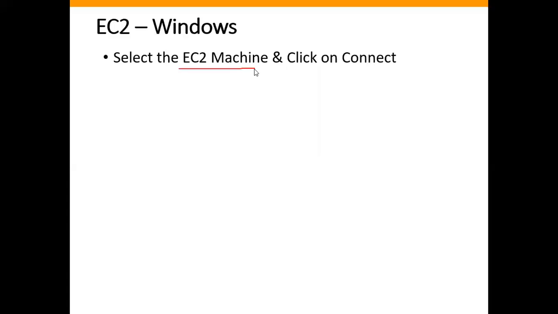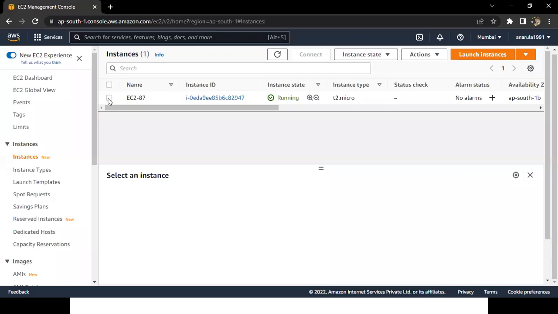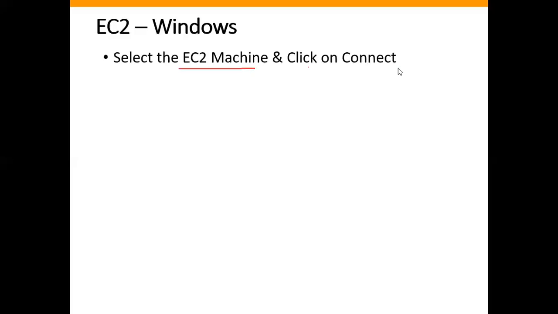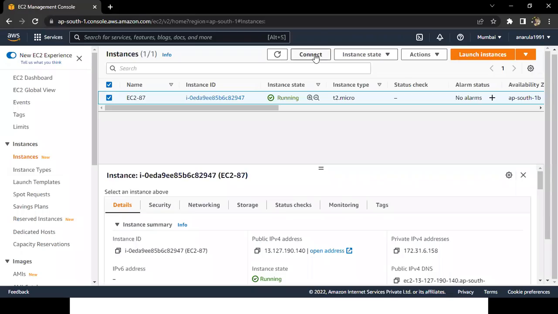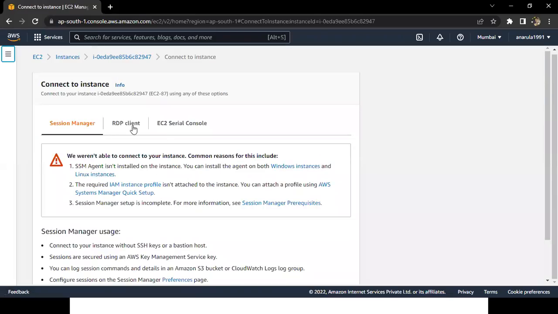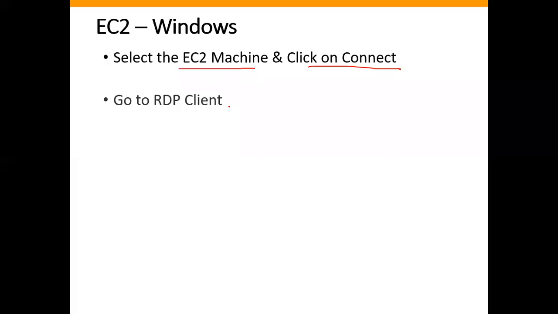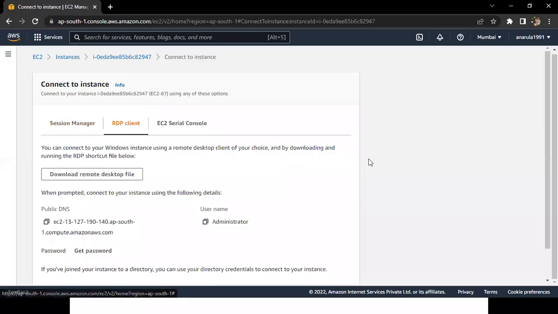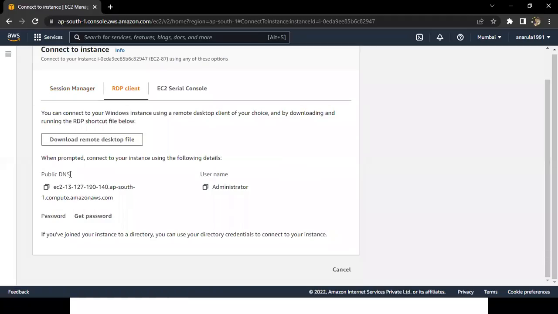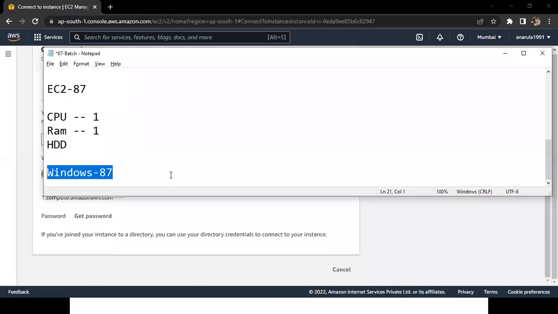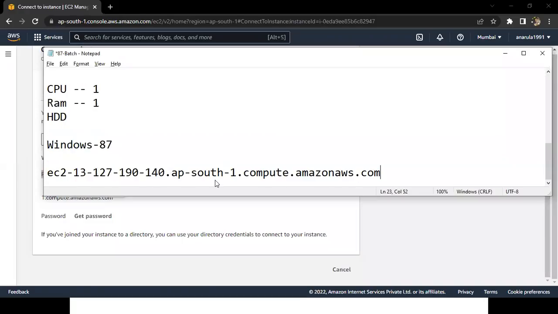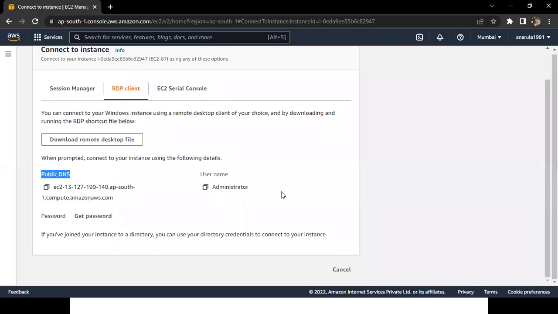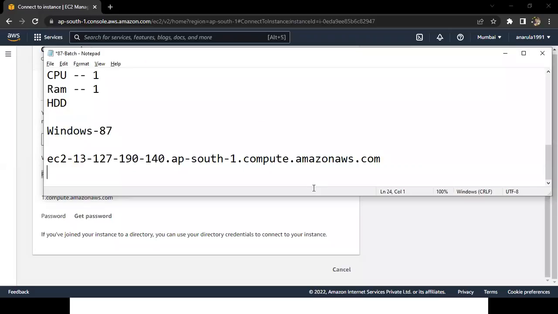Select your EC2 machine. Click on Connect here. Then go to RDP client. It is mentioned in the PPT also. Go to RDP client. Scroll down. Here I'm getting the public DNS. Copy this public DNS, guys, in your notepad file. Here is my username. By default, the username is Administrator.